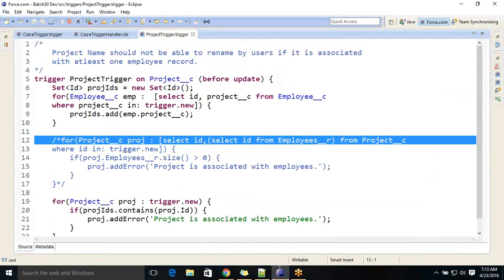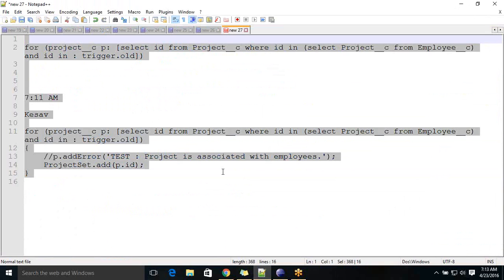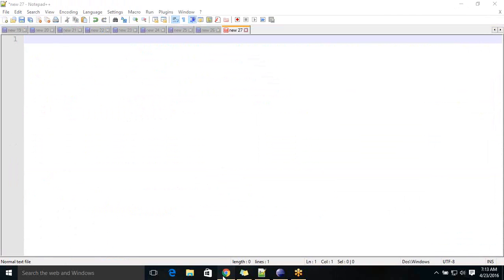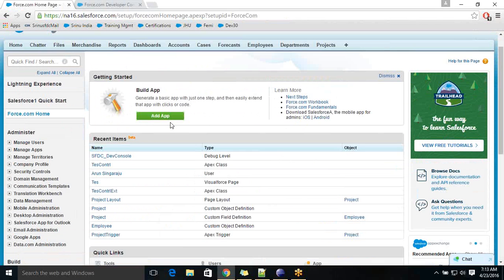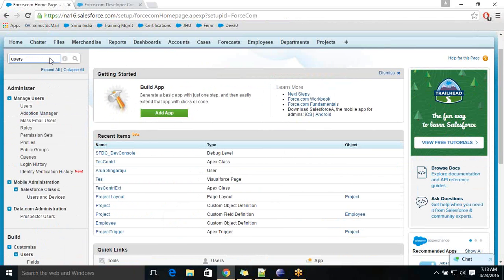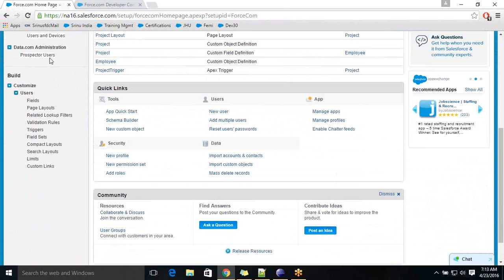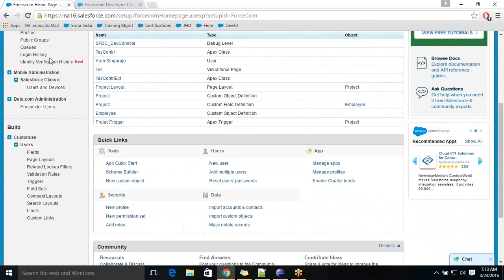Okay, so let's take one more scenario. My requirement is, the User is also one object in Salesforce. You see, the User object is also one of the objects in Salesforce. Okay, I'm going to Users.